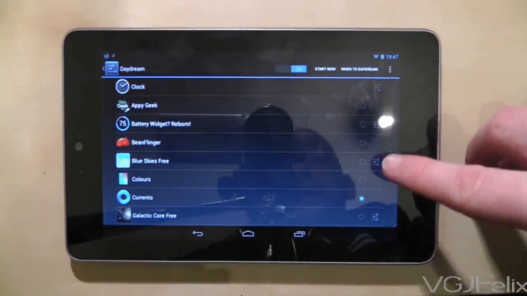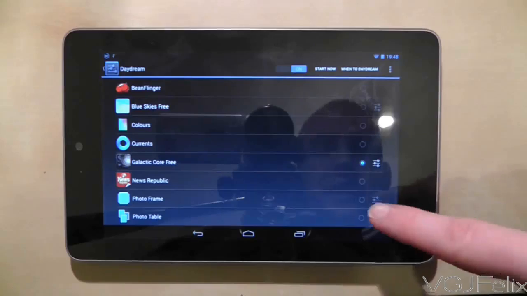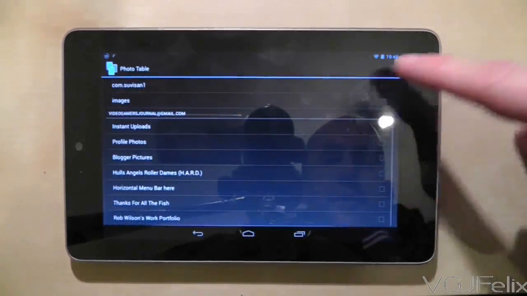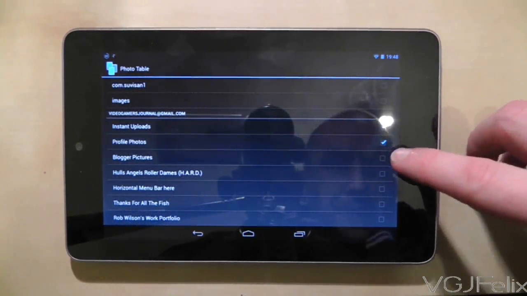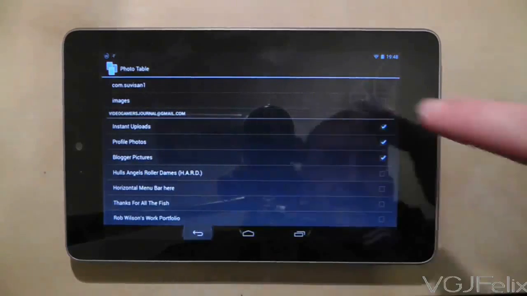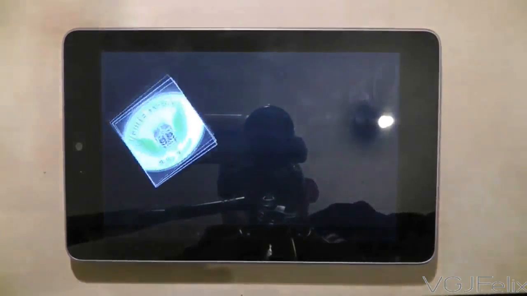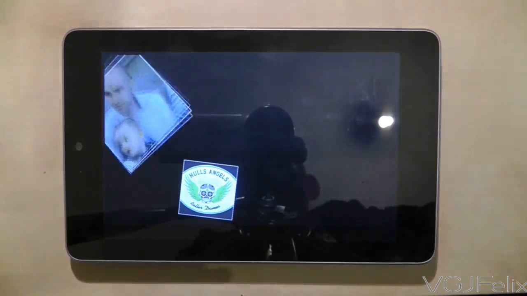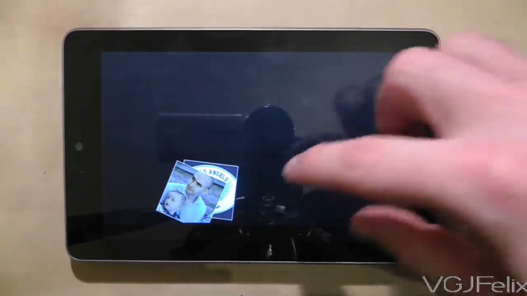As you can see, there's some little option settings here to customize the particular ones. And if I get to a photo table, for example, then choose the settings, I can then choose which pictures from albums I would want it to show. So if I just choose a couple and then start the Daydream, it should now start flinging random pictures onto the screen. It's not a particularly fast Daydream style, this one, but there you can see it's showing a couple of pictures. So again, it's a nice addition.